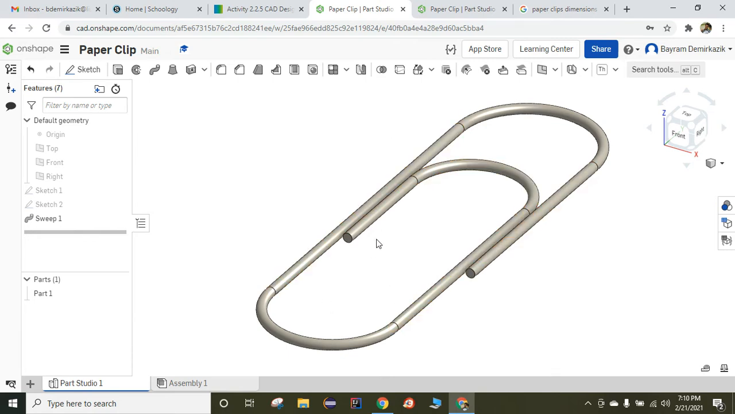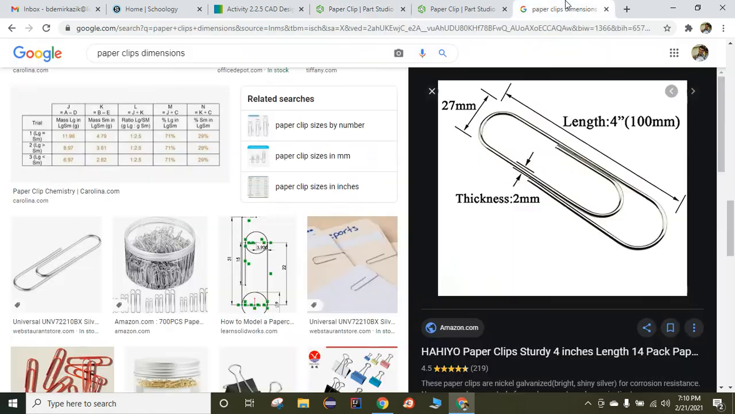I didn't find many dimensions for paper clips, but there are some on Amazon that I found. That's the jumbo paper clips. The thickness is 2 millimeter, the length of the bottom part is 27 millimeter, and the total height is 100 millimeters. So I'm gonna use these dimensions to make the paper clip. Okay, let's begin.